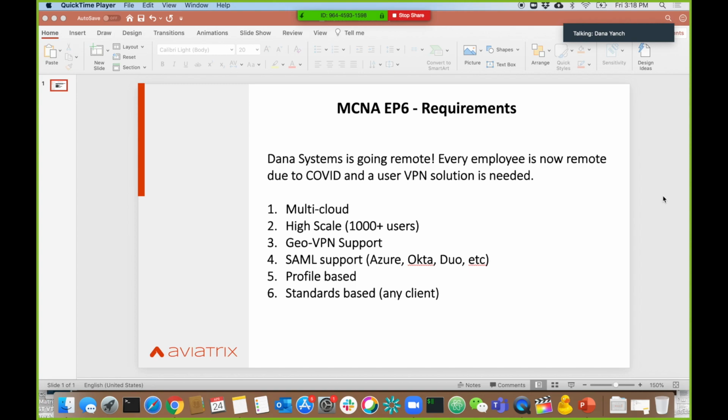In addition to that, we have to make sure this is secure. So the solution needs to support SAML. And I'm talking about Azure AD, Okta, Duo, two-factor type stuff. We need to make sure that we're ingressing and using the solution in the most secure manner possible.